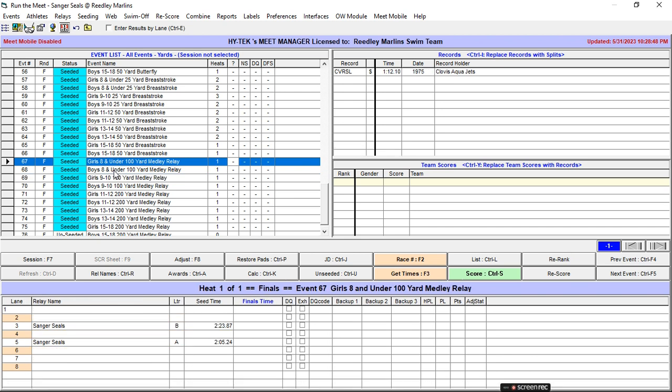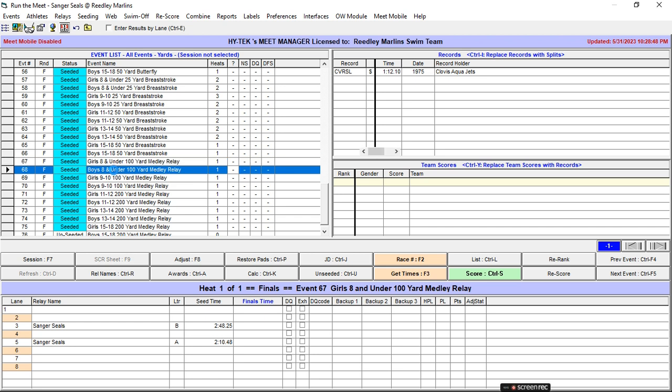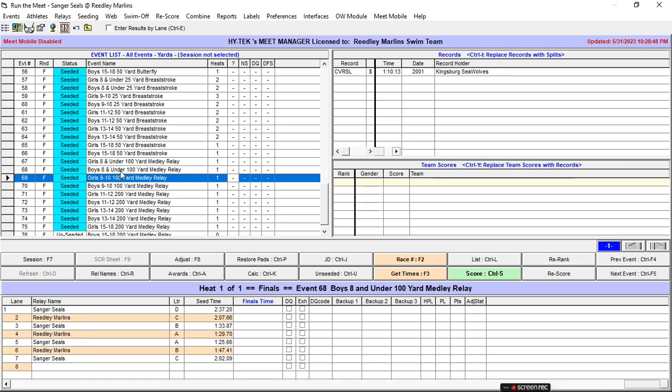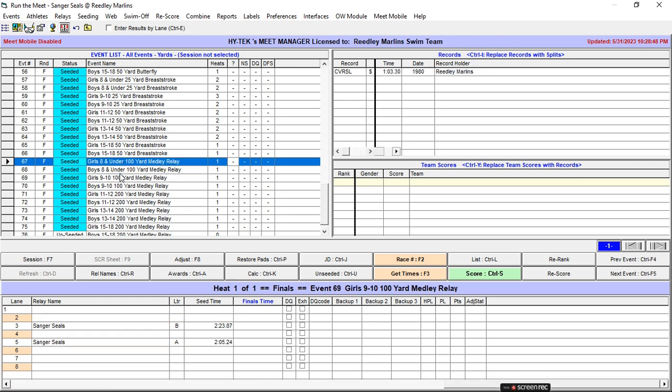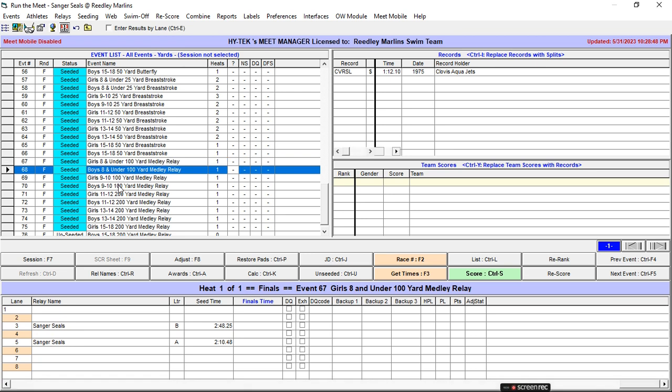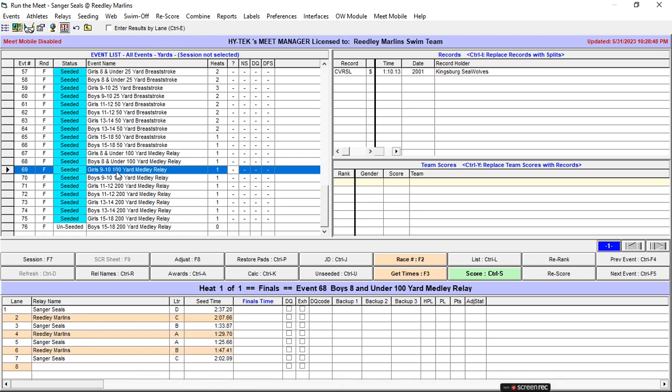So, relays. Uh-oh. I noticed that Reedley does not have any relays for 8 and under. We're going to have to fix that. So, good double checking here, too.